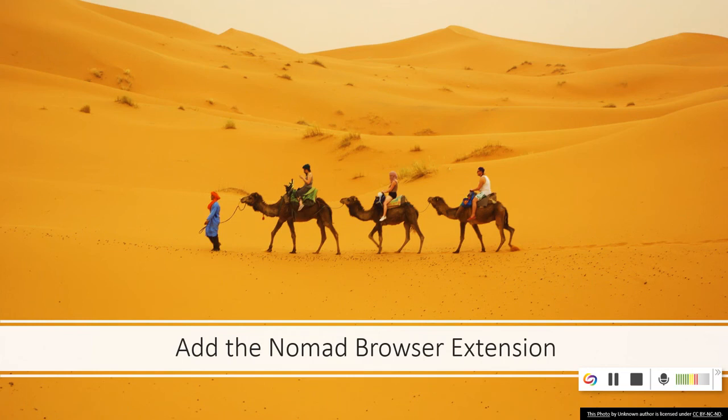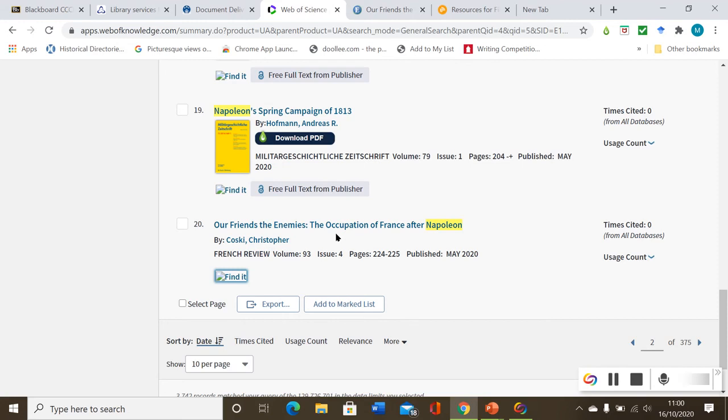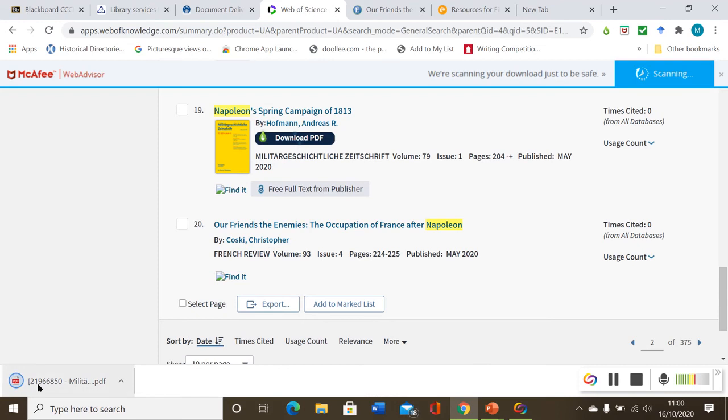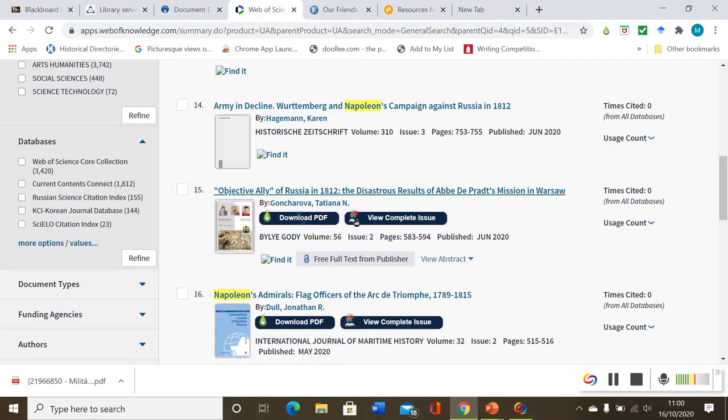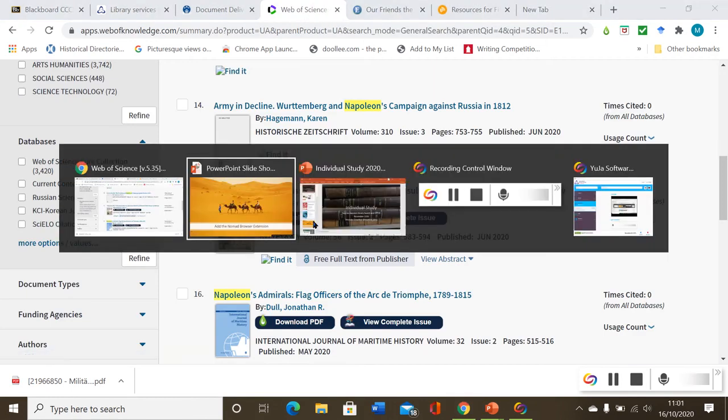So yeah, add the Nomad browser extension. I'm going to put a link to that on your Blackboard. That means you can search Web of Science and link instantly through to the Christchurch collections. I didn't actually show you how that worked on Web of Science, but I'll do that now. I just click there and it's downloaded the article for me down there. And then sometimes it will just bring it straight up on the screen. So it goes and looks for it in the Christchurch collection, brings it up on the screen straight away. So it is a very handy feature to have added to your browser.